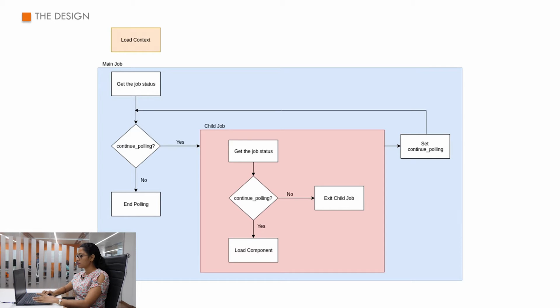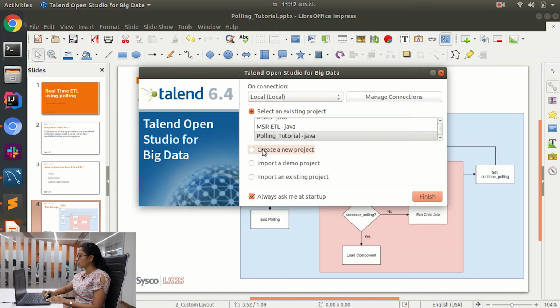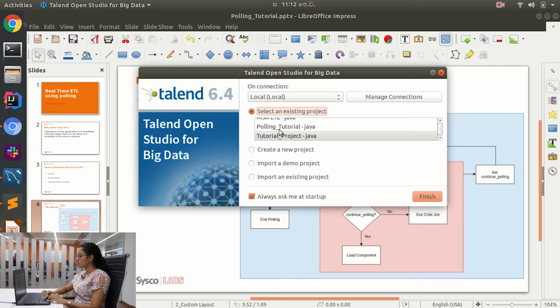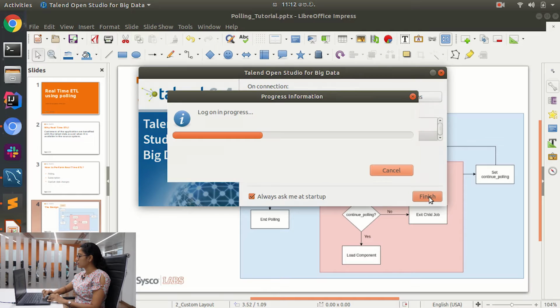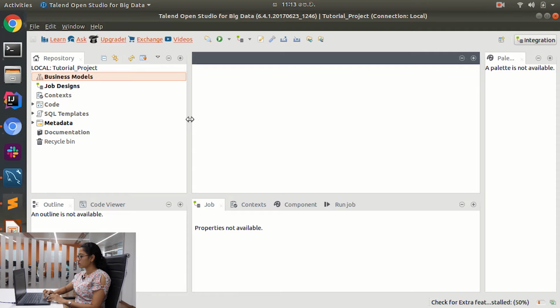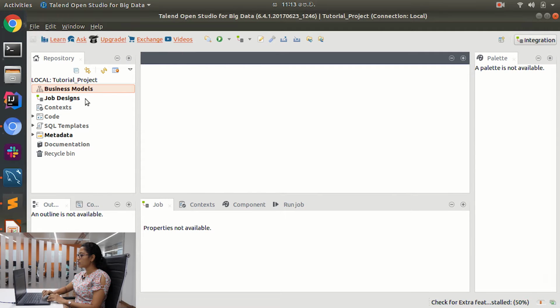I'm going to start by creating a new Talend project. Here you can create a new project and you have to provide a project name, and I'm going to create it. Now the project was created here. You can open the project. Now we have a new project.